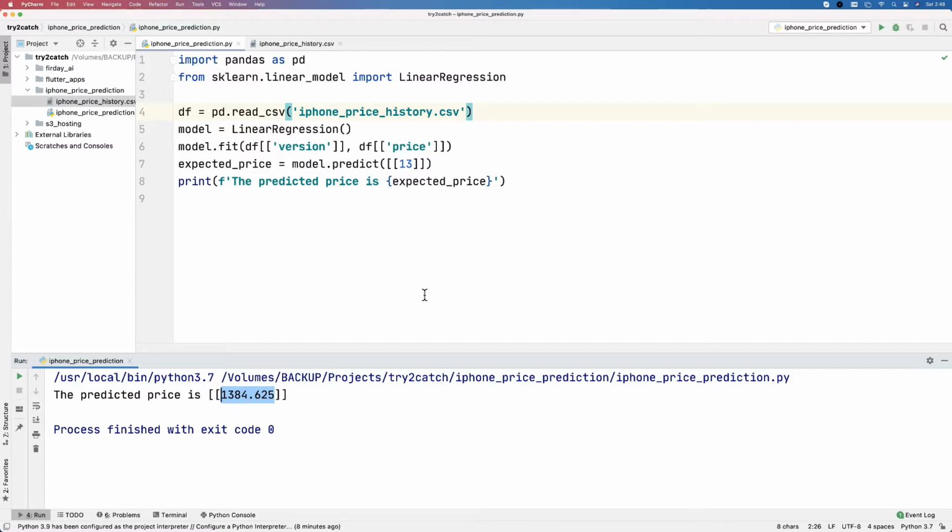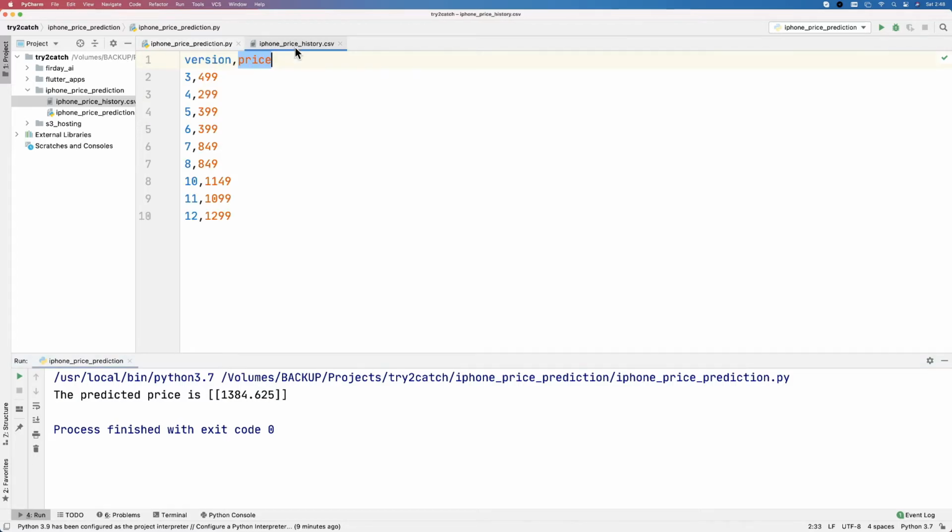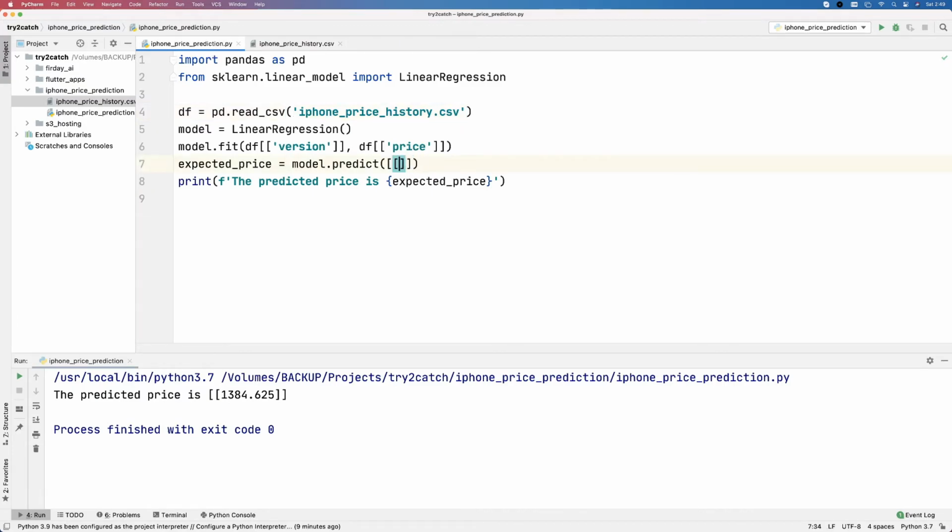So if you want to check whether it is working fine or not, or giving the correct result or not, what we can do is remove this version 12 and the price, 1299, and get the expected price from here. Then it should be approximately near $1299, right? So I'm going to run it, and yes, we are getting $1259, which would be the approximate price of the 12 version, right?